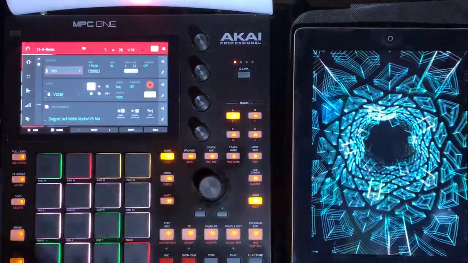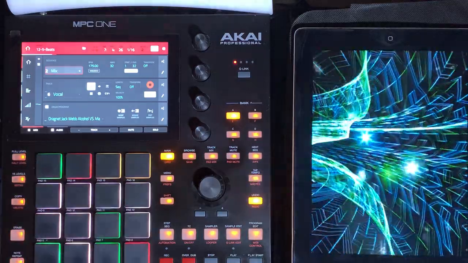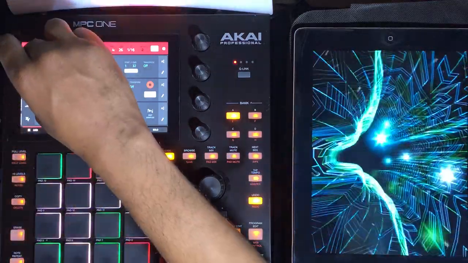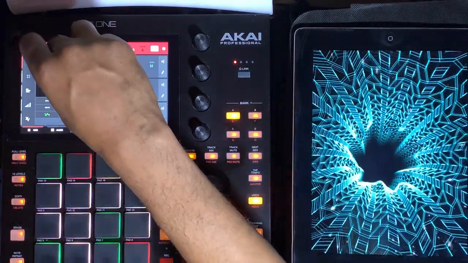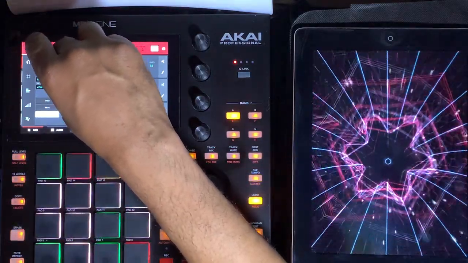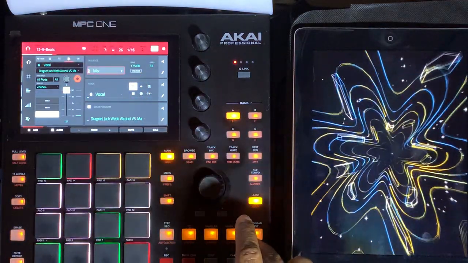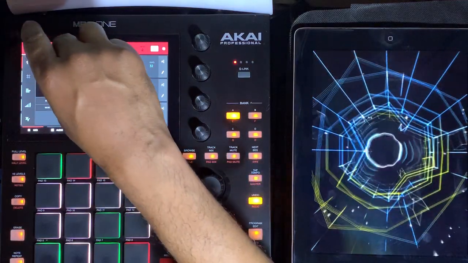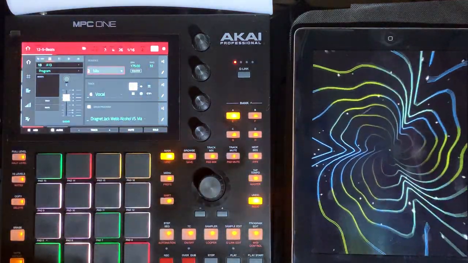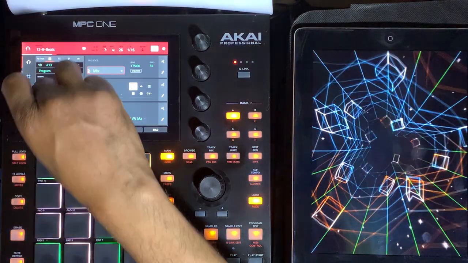Okay, so that sounded a little low. So one way you can fix it is you can go to here and do not the pads. You can do the whole track. And then, actually, that's the output, that's the program. Is the program the whole track? I guess we'll find out.